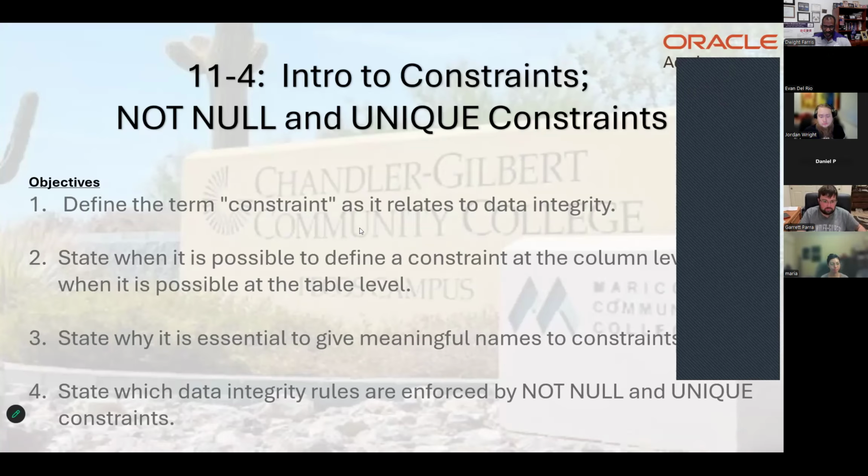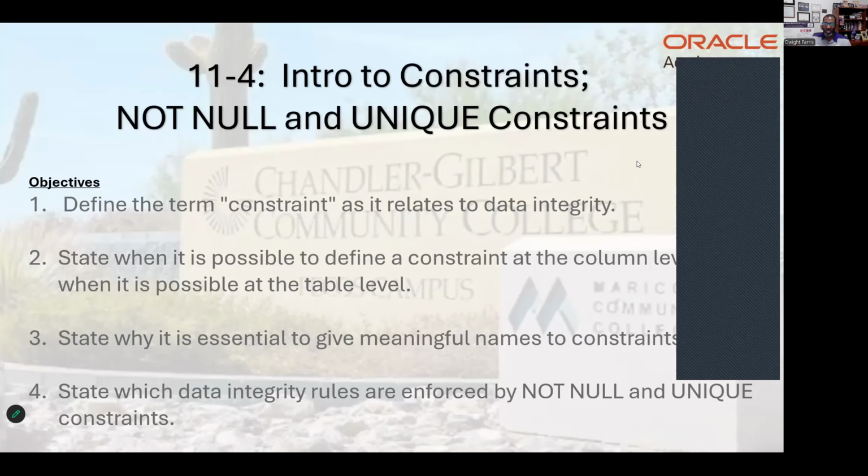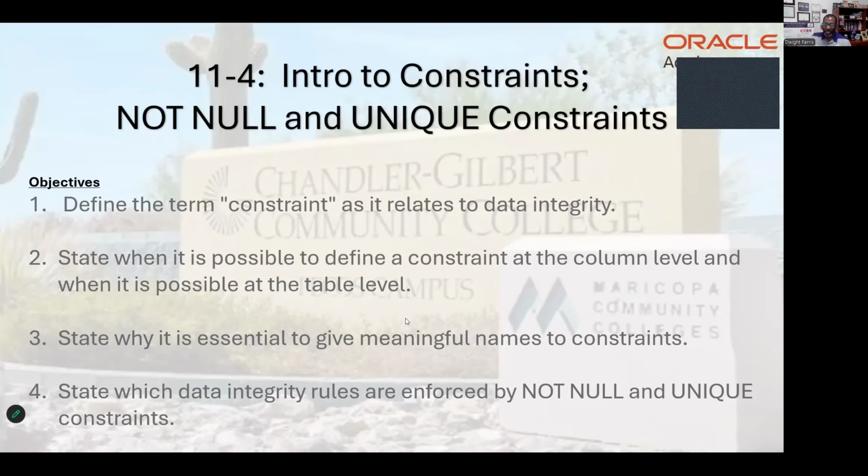So we're going on to section 4. It's an intro to constraints, not null and unique constraints. This one you do need to understand. These are still pretty appropriate and applicable to our current data structure and a relational database spectrum.